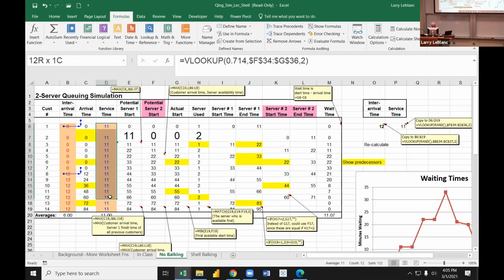The service time I have simulated as well. VLOOKUP of a random number. Please check carefully columns A, B, C, D. You will need to redo that in different columns for the homework that's due this coming Friday.